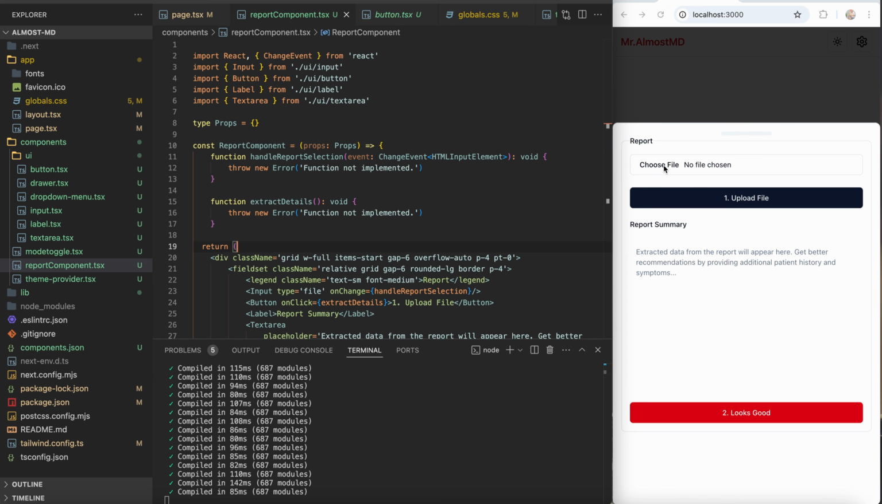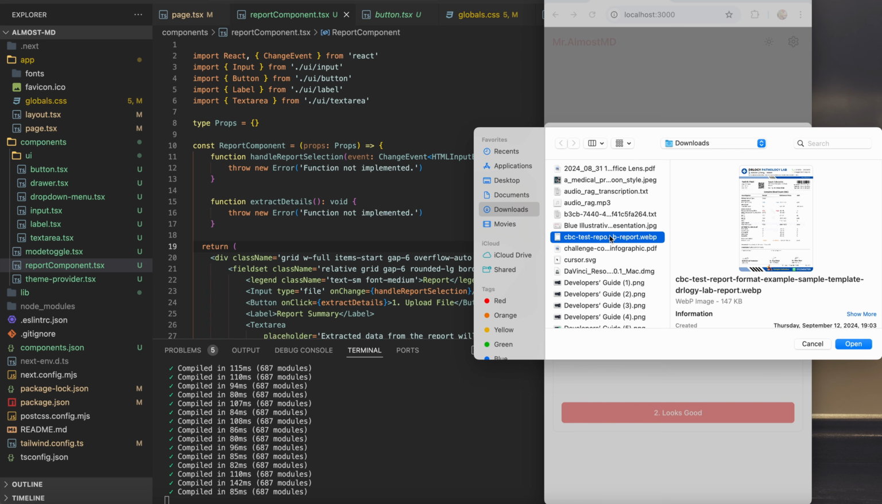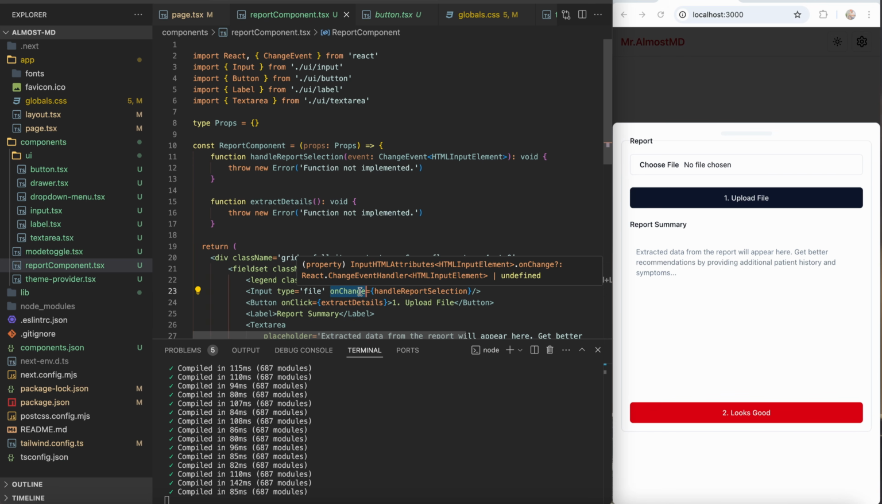When the user clicks on this input element, a dialog box pops up like this. And here the user can select a specific PDF or image file. And when the user either selects the file or hits cancel, this onChange event handler is going to be called, and this handle report selection in turn is going to be called.